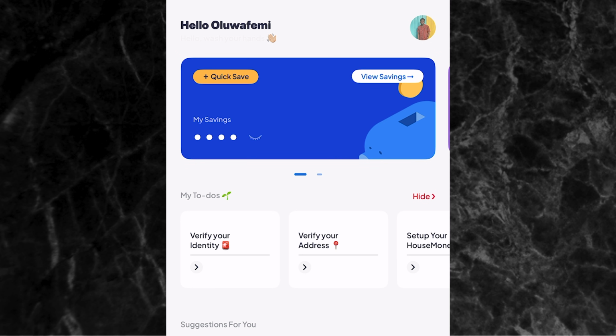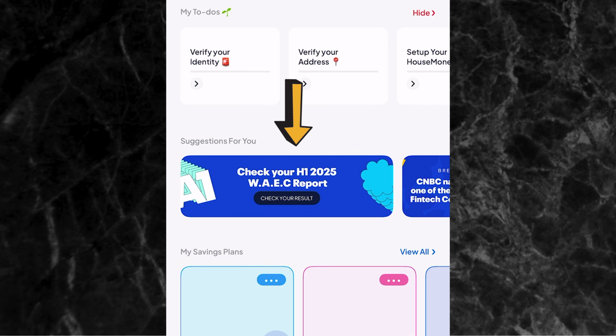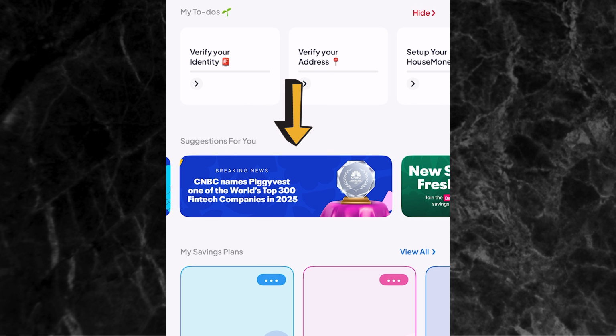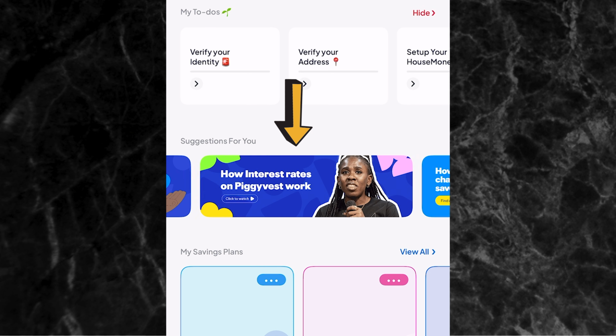Now, the next thing you can see on the home page is where you can see some suggestions. So you can see where they say check your H1 2025 report. Basically, it's your finance report, like how your money has been doing for the first half of 2025. So if you want to see that, just tap right there. And if you scroll to the side, you'll see some news about Piggyvest. So you can see different news about Piggyvest or different things that you can do on Piggyvest right there.